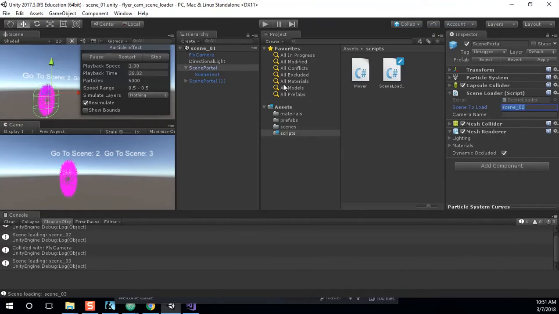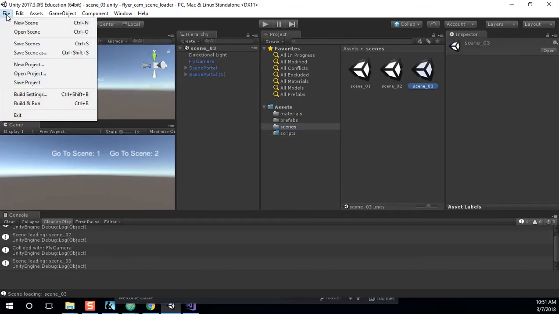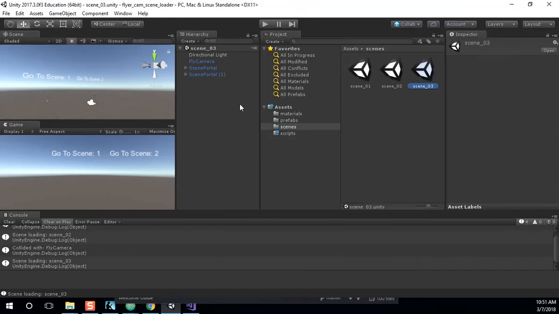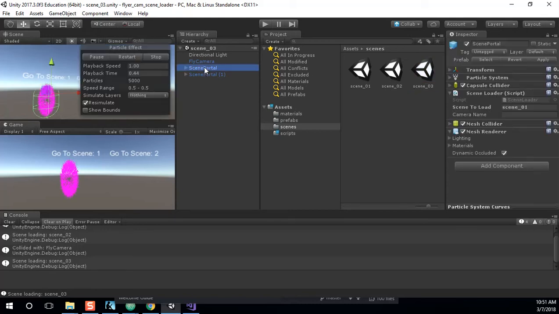Let me save, and then switch to scene 3. Go to file, build settings, add open scenes. There's scene 3 right there. Okay, let me save.